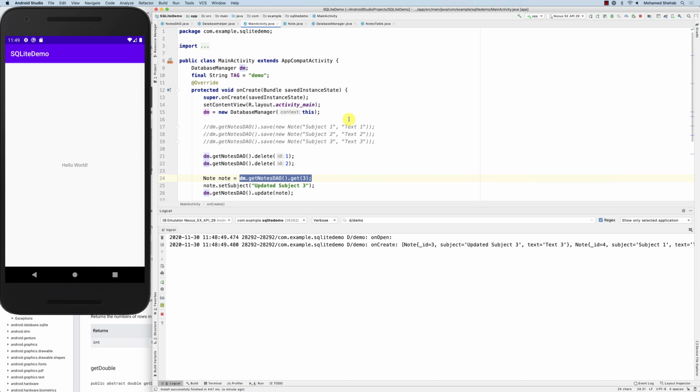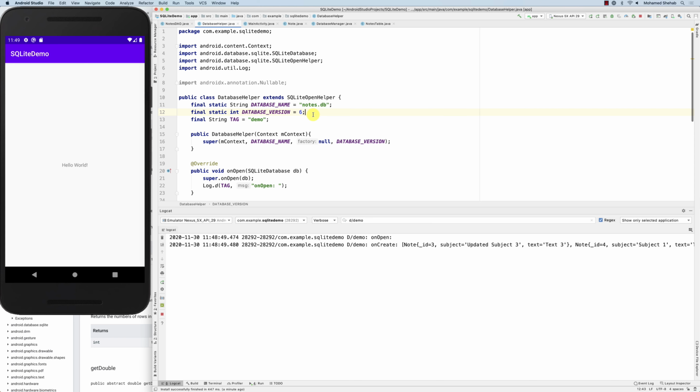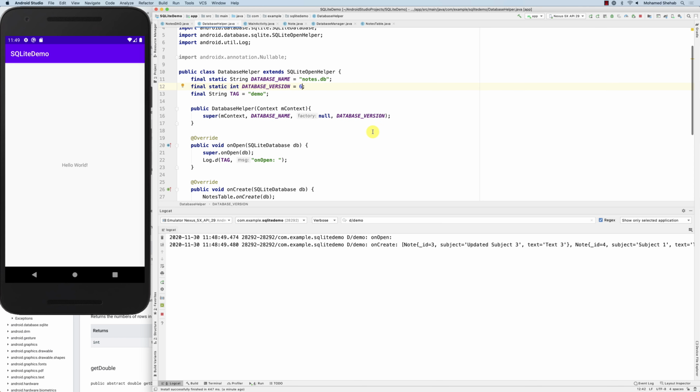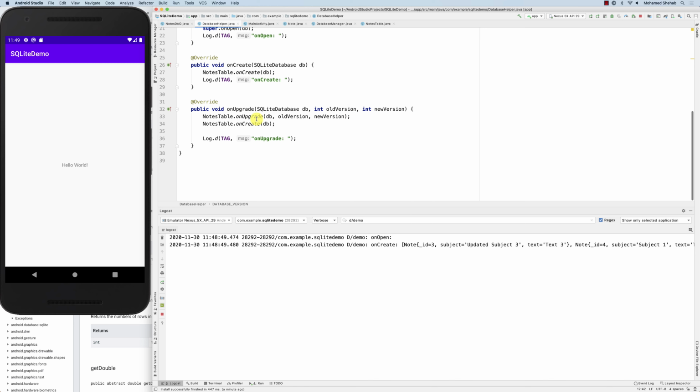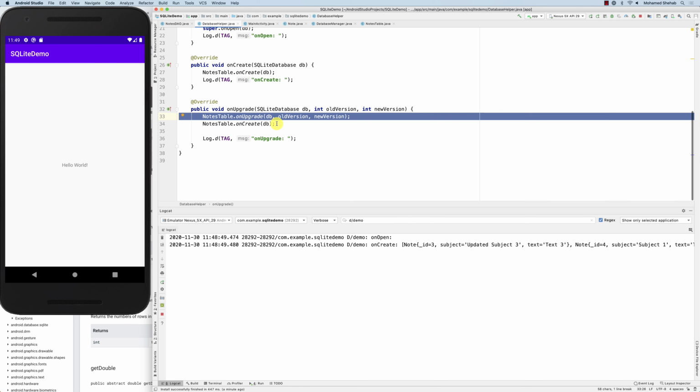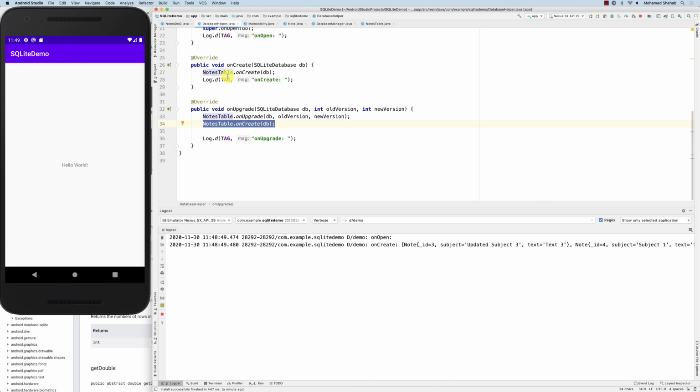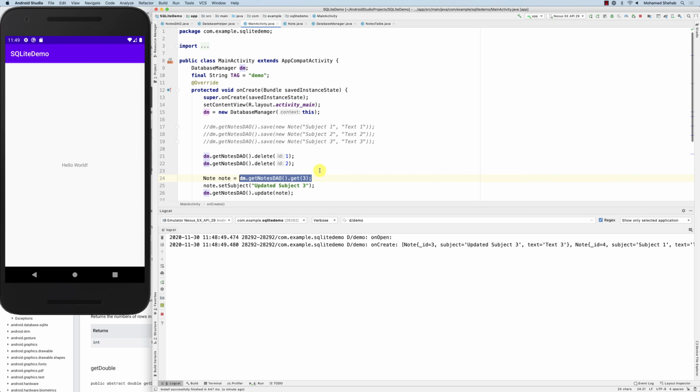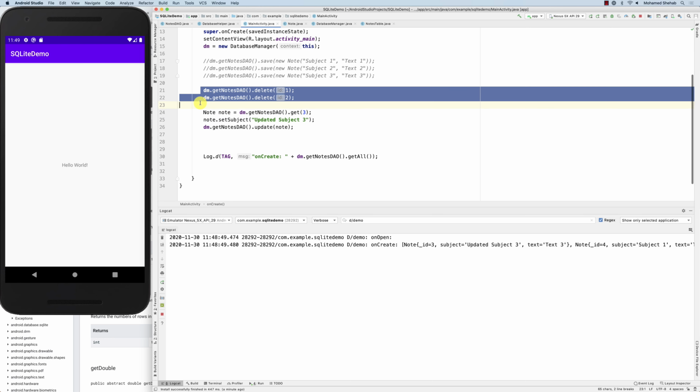Now, if I change anything in the structure of the database, I have to go to the opener and change its version. When I change the version, it's going to delete the database, because our code on upgrade deletes the database, and then on create will recreate it. That's fine. Now, when you look at the activity here, you will see that we are trying to delete some things that don't even exist.